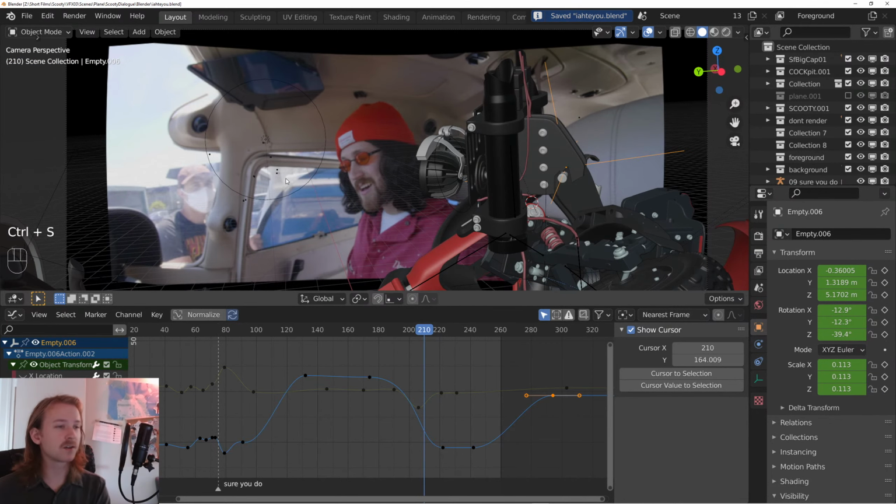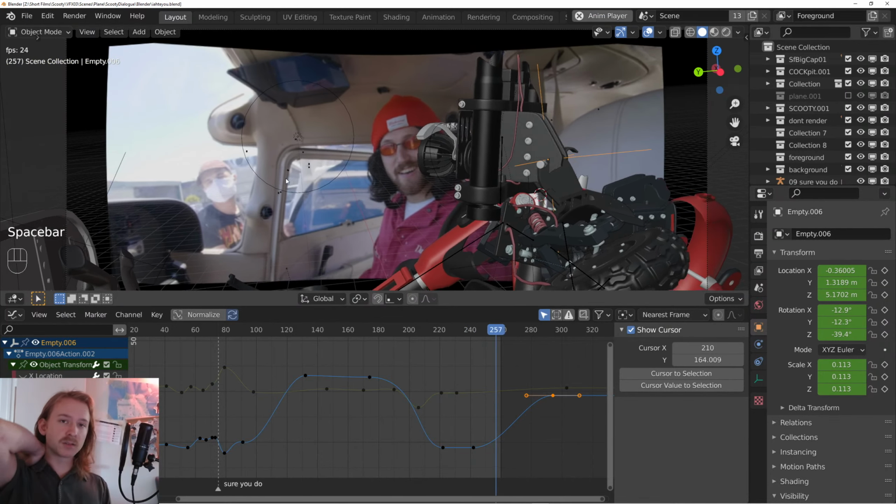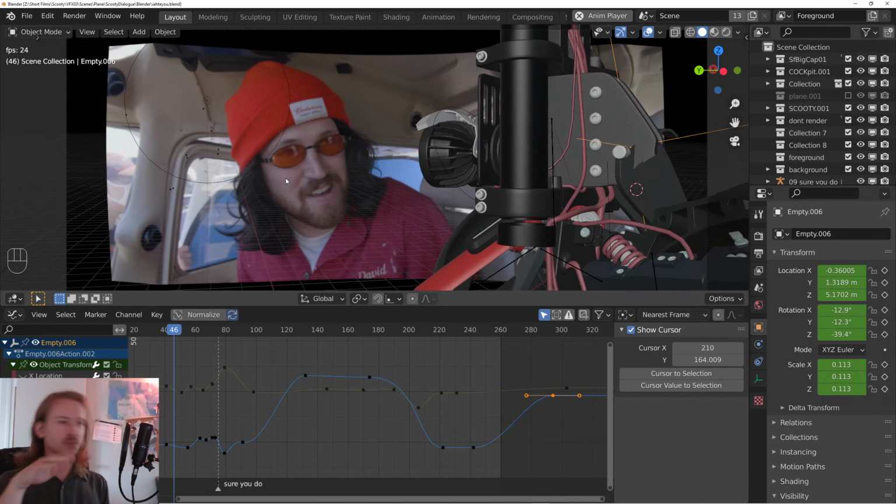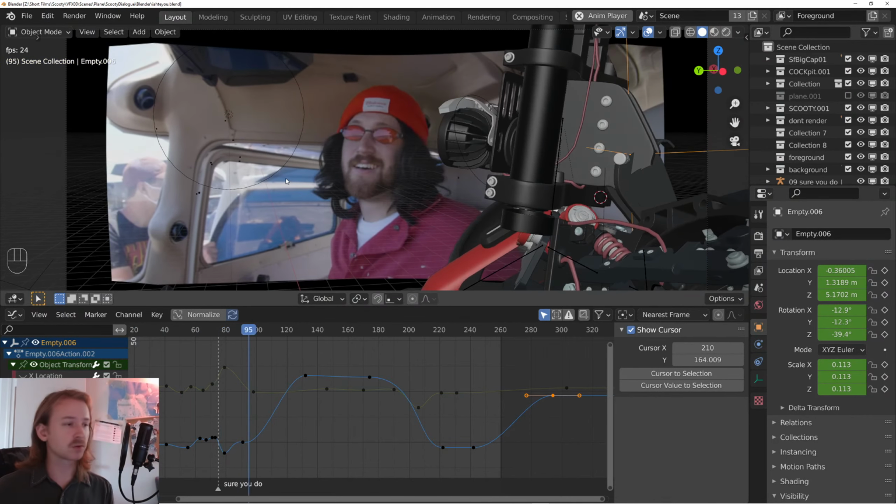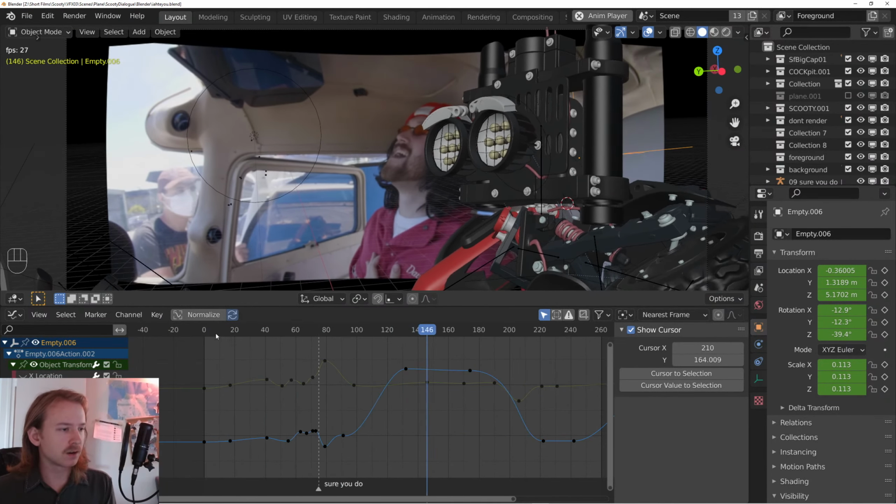Somebody's suggesting to add noise to the animation. I agree, definitely. It's usually the last thing I do, because if there's rotational noise going on while you're animating, it makes it difficult to see what you're doing. But let's see.